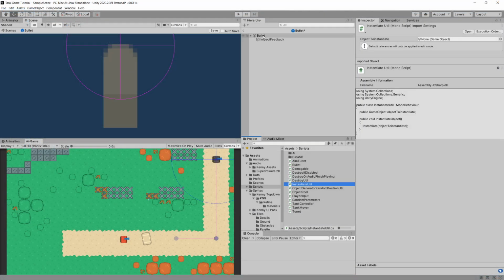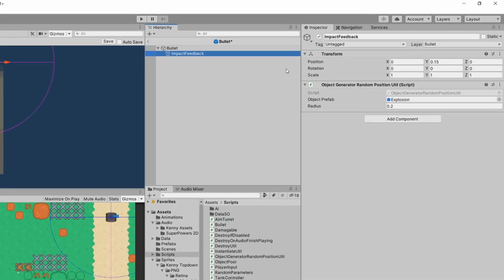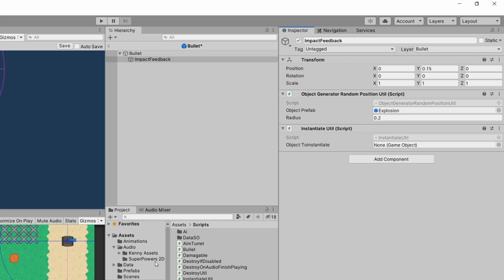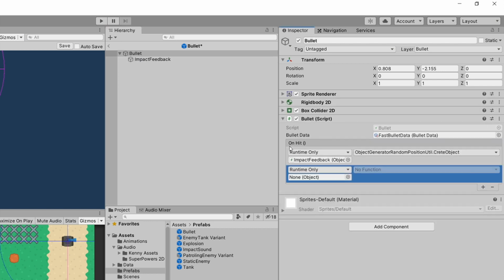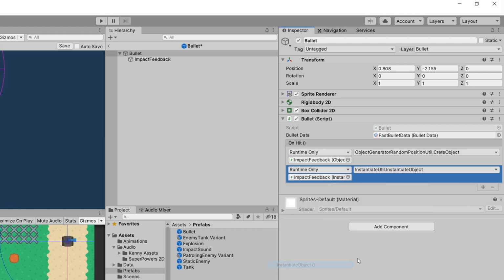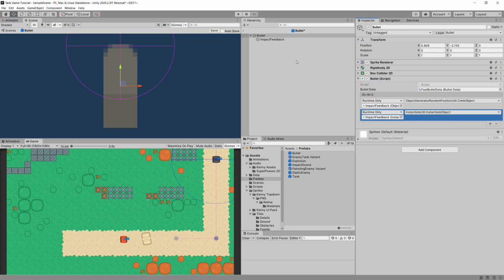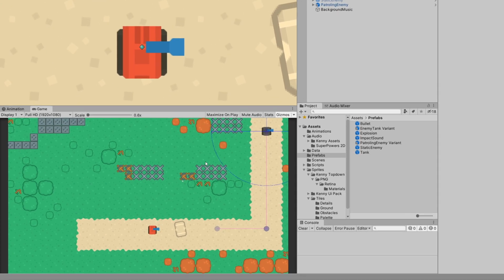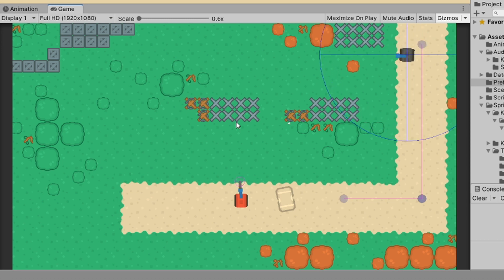Okay. Let's go to our bullet's prefab, impact feedback, and we are going to add here our InstantiateUtil. We are going to select our game object, so the prefab, our impact sound, and we need to select our bullet, add another listener to the onHit event, drag our impact feedback, select this time the InstantiateUtil, and we are going to call InstantiateObject on it. We can Ctrl S to save the prefab, use this arrow to go back to our main hierarchy, and now if we press play, we should hear the sound when we hit our obstacle.